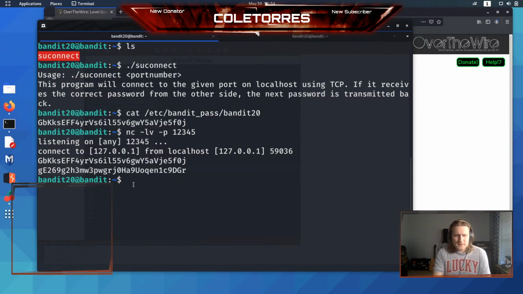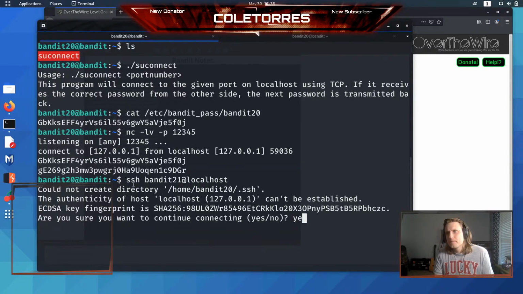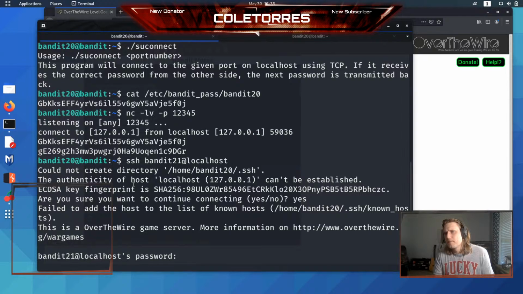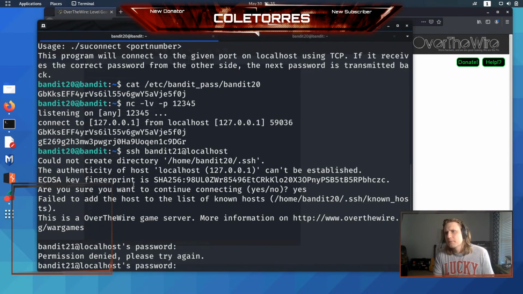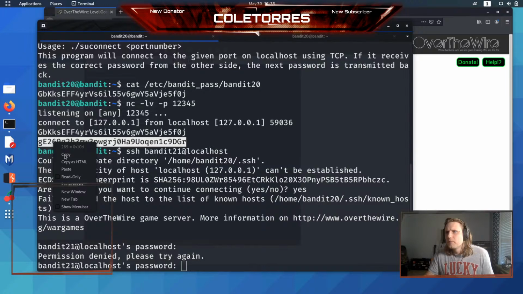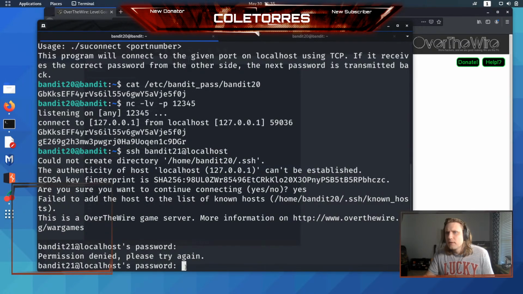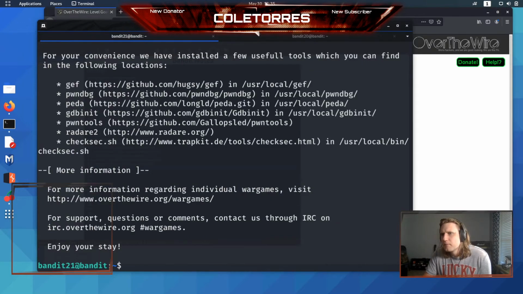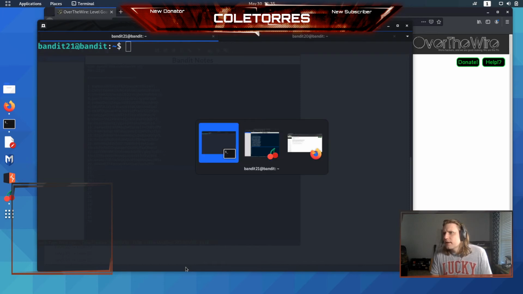All right, we copied that. SSH bandit 21 at localhost. Oh, good grief. At localhost, not to localhost. Permission denied. There we go. I guess I just didn't copy the whole thing. So we're in Bandit 21. Clear that out. Document the password.